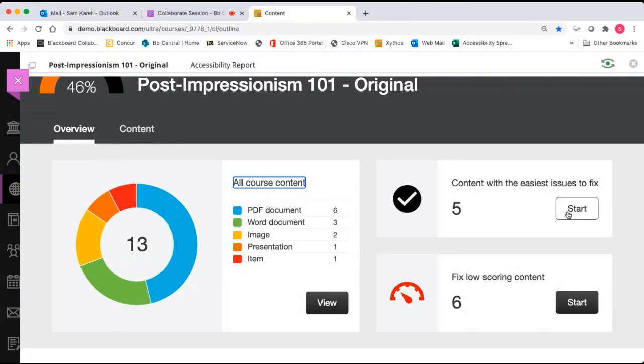And if you select start here, it's going to give you a list of files within this course that, based on the issue impacting the document, are going to be pretty easy for you to fix with some pretty minimal instruction. So some issues that you might see show up here if you were to select this easy button are images missing a description, contrast issues within things like Word documents or PowerPoint presentations.